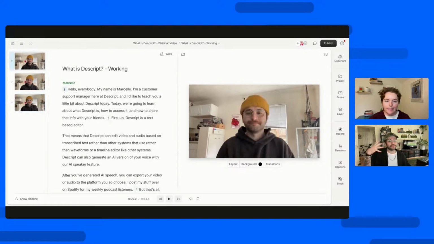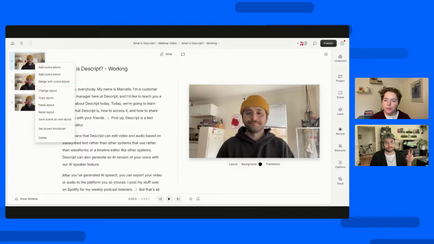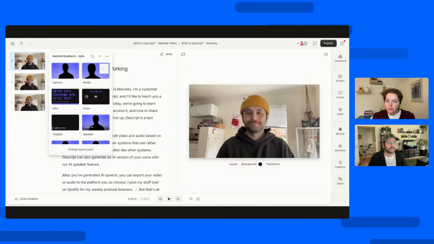Cool. So now let's apply some layouts to these scenes. I'm going to show a couple different ways we can apply layouts. Number 1 is I can right click, or for my trackpad users, 2-finger click on the scene thumbnail on the top left-hand side. This is going to give me an option to change my layout, or I can even copy and paste layouts to other scenes. But I'm going to select change layout. And I like the Helsinki blueberry. I think that goes kind of. And we're just going to pick the intro. Actually, I like the camera one more. We're going to camera.